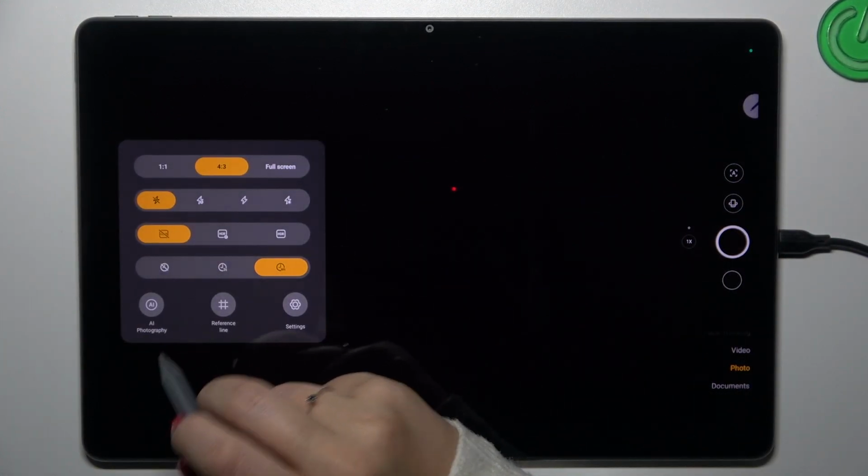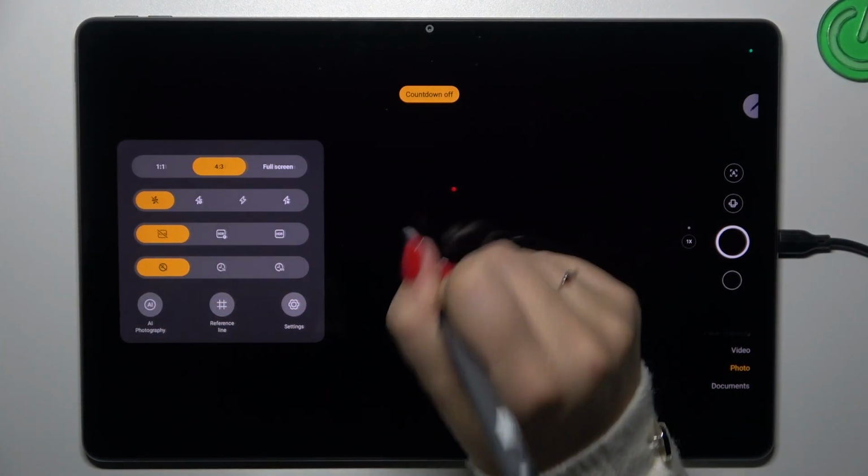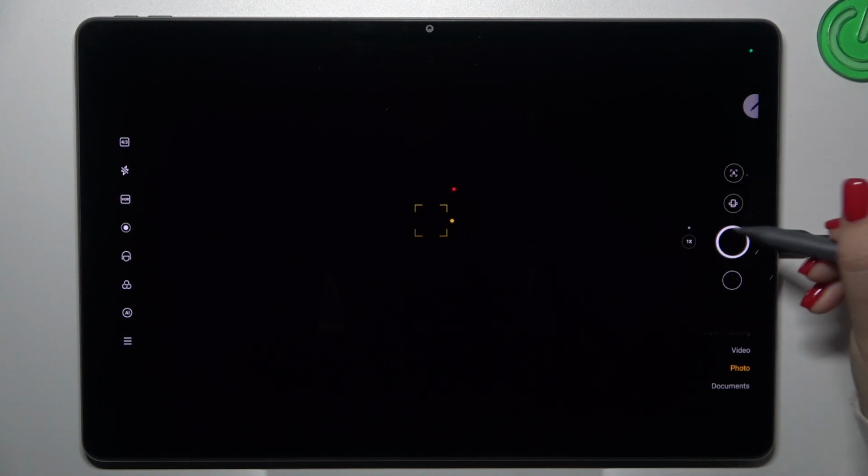Yes, so this is how it works. Of course, you can turn it off the same way, just by tapping on this crossed out icon. Since it is highlighted, your device will take photos right after touching the shutter button without any kind of countdown.